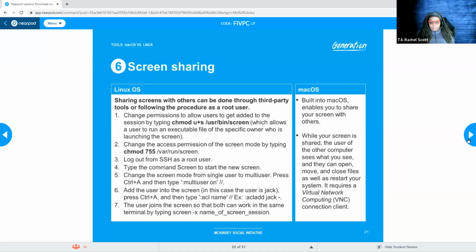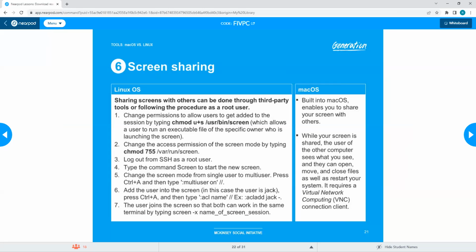Screen sharing. Can I have someone read the macOS for me? I'll do it. Thank you, Gally. macOS screen sharing, built into macOS, enables you to share your screen with others. While your screen is shared, the user of the other computer sees what you see, and they can open, move, and close files as well as restart your system. It requires a virtual network computing connection client.